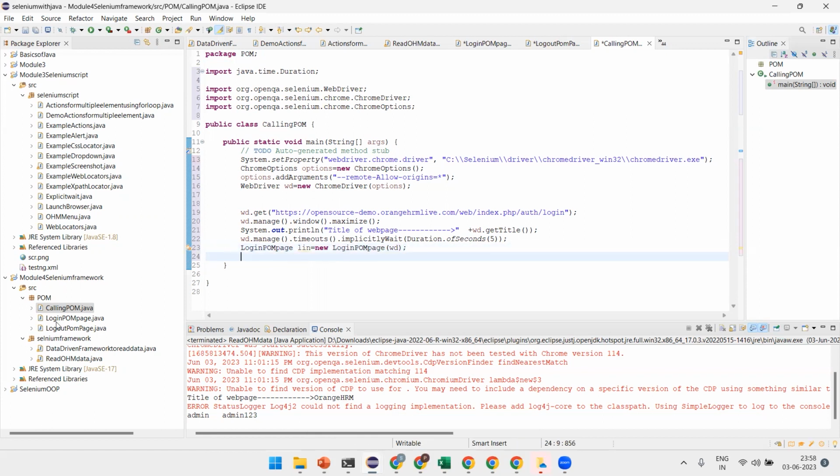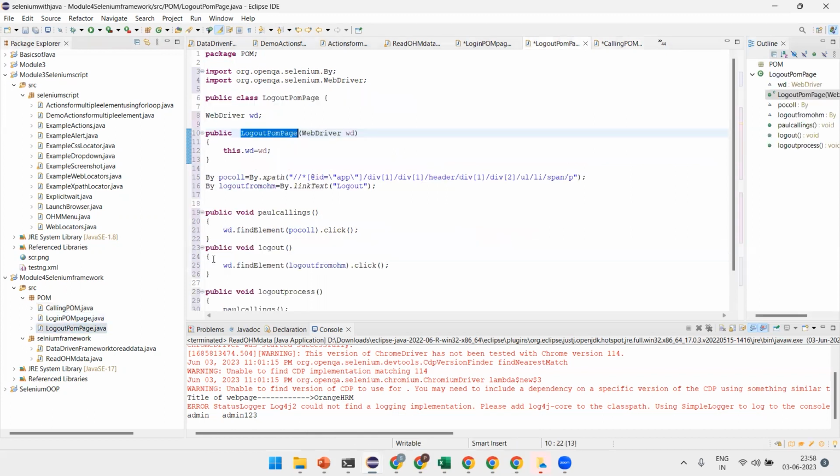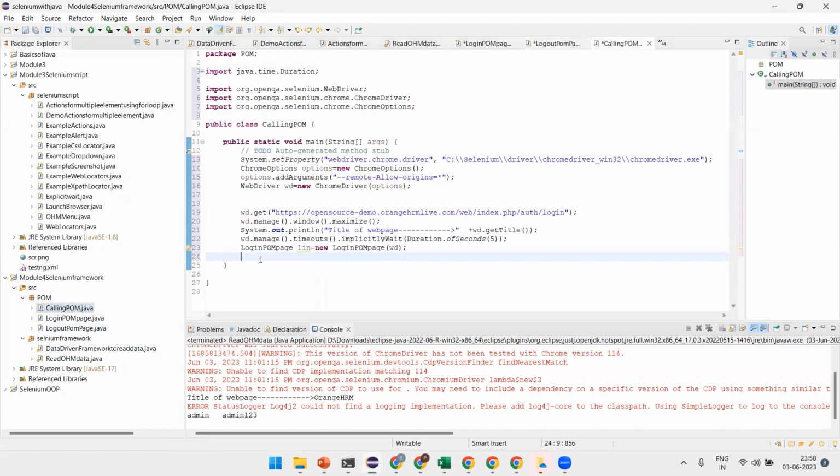Same for logout. I'm copying from here, otherwise I'm getting mistakes. Logout form page. Logout, L-O-U-T. I'm writing here new, space, this. And here web driver, W-D. This is for logout.